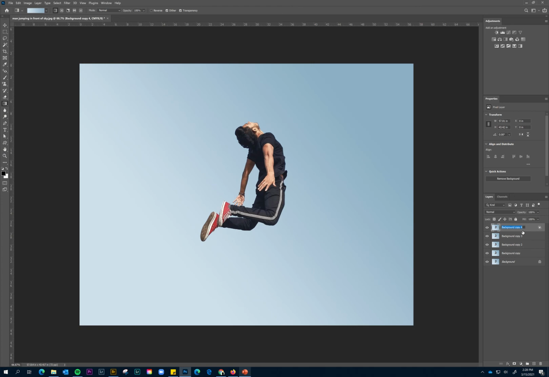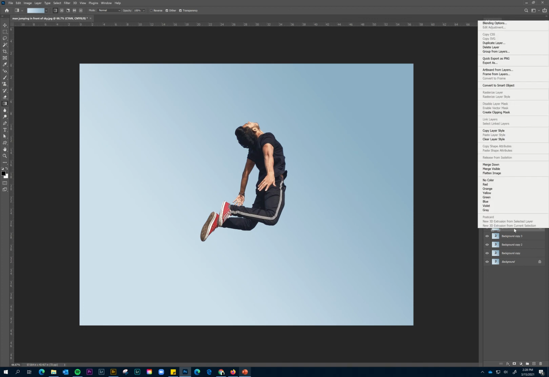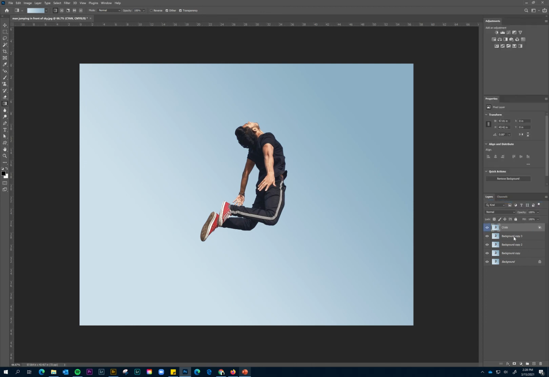When I do that, I can also come over here and rename this layer. To rename a layer, double-click the words, and then you can type in whatever you would like. There's lots of ways you can identify layers. I'm also going to right-click this one and give it a little color. So let's give this one a blue tint.